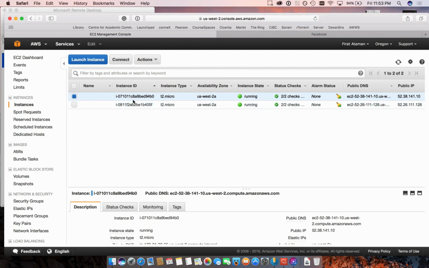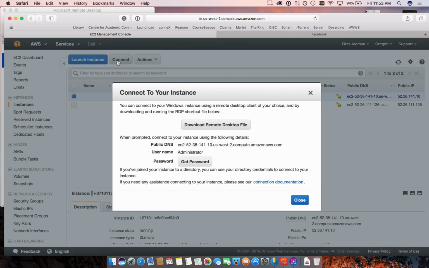So in order to log in, I'm going to need a couple things. The first thing that I need is a file that the remote desktop client that I installed is going to recognize for all the configuration. So I'm going to select the computer that I want to connect to, hit connect, and here it's going to say download remote desktop file, and I'm going to hit that. That's just a configuration file, so you don't have to enter any fancy information. It's automatically going to do that for you.